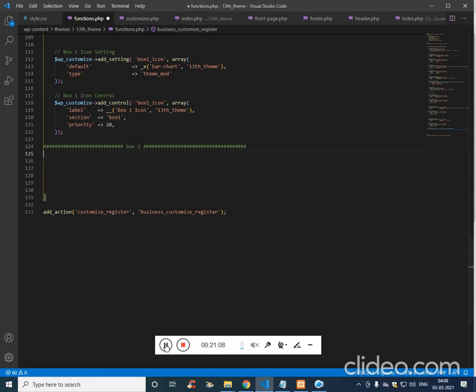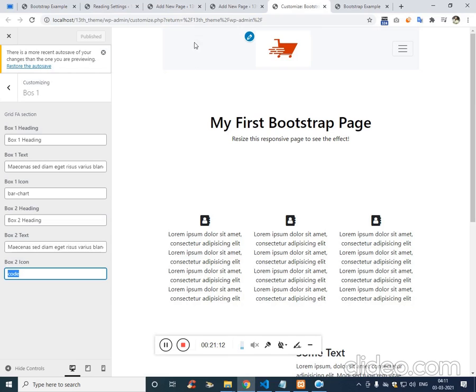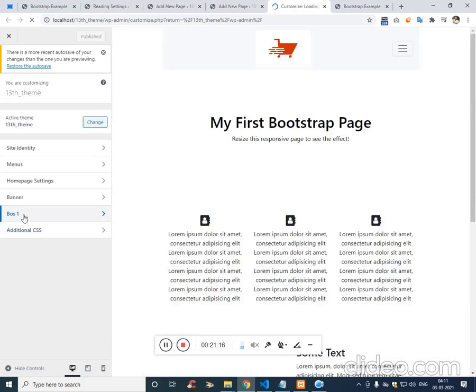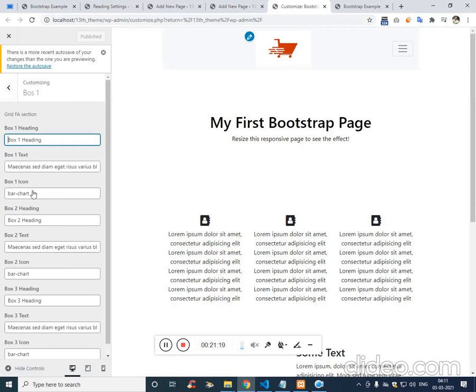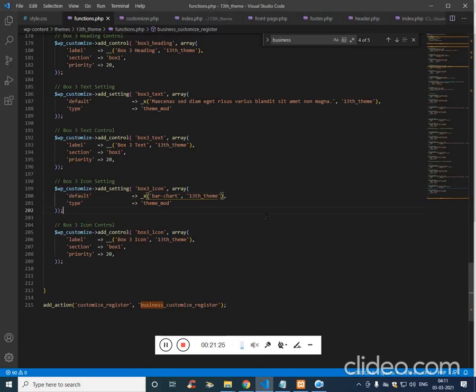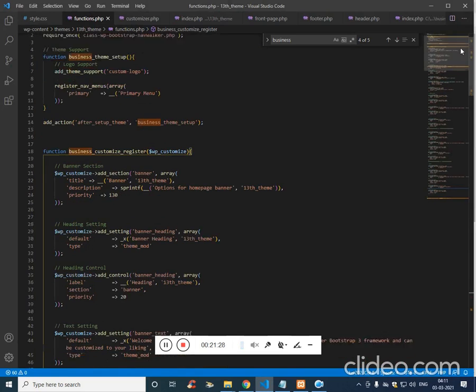And box 3 as well. I'm going to pause it and complete it. Fine, we have added 3 boxes on the same section without wasting space. So you can see this is heading 1, this is heading 2, and this is heading 3. And now all in the box 1. So let's change the name of the box.